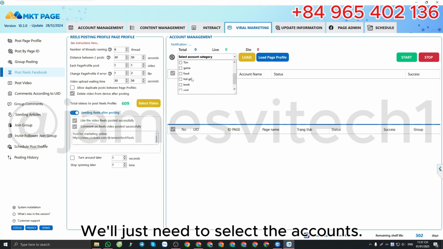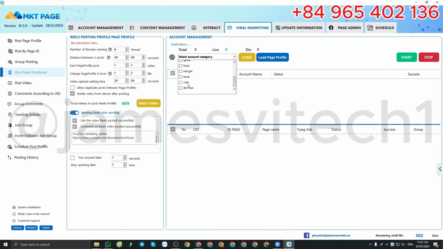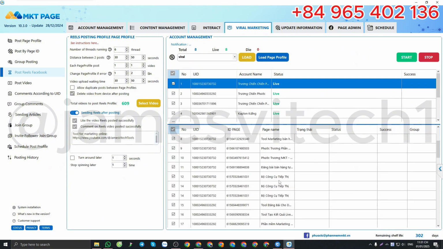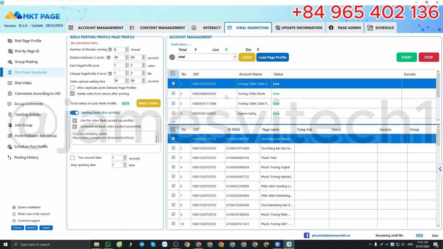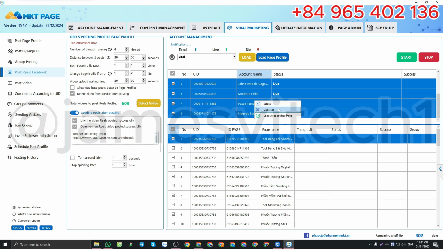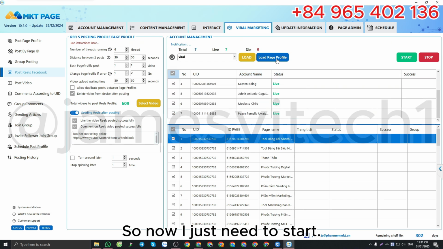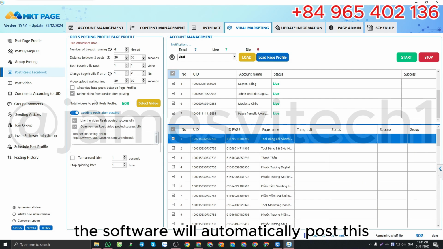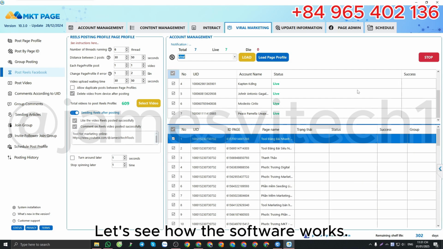In the end, we just need to select the accounts. We're going to choose these accounts, and these accounts already have fan pages. Once we have selected the accounts, we will upload automatically to these fan pages. So now I just need to start. The software will automatically post this. Let's see how this software works.